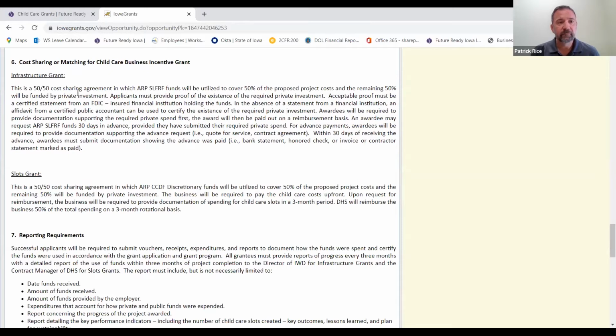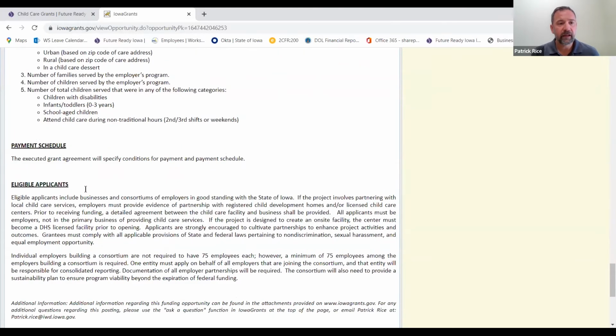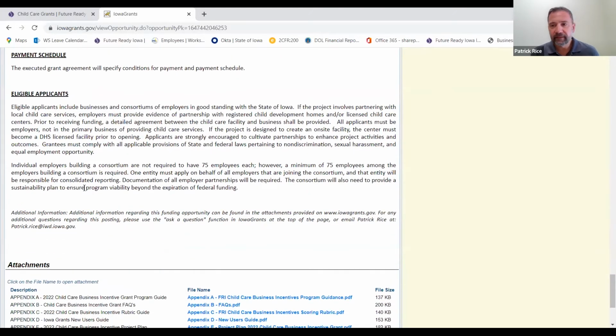Again, number 6 talks about the cost sharing component for the infrastructure, as well as the cost sharing for the slot grant. Reporting requirements are in number 7, and then eligible applicants. I think this is a key piece to be aware of if you are eligible or not. Just remember that for the individual employers consortium, there has to be a minimum of 75 employees. If you're part of a consortium, it does not mean that each employer has to have 75. It just means that there has to be a minimum of 75 employees as part of that consortium.